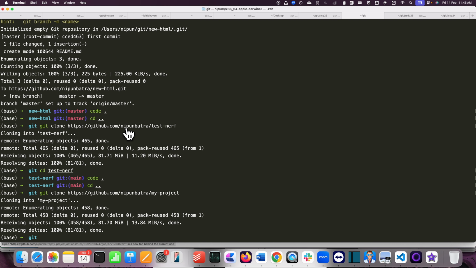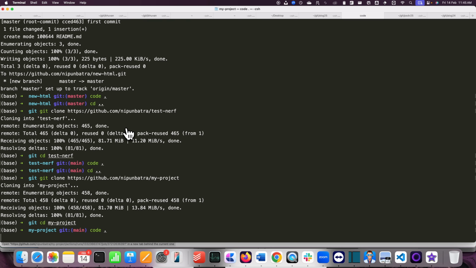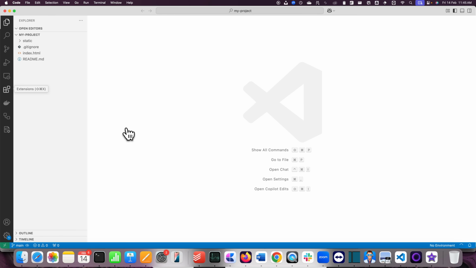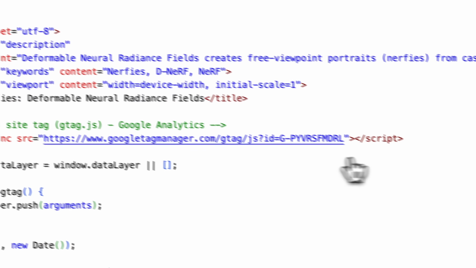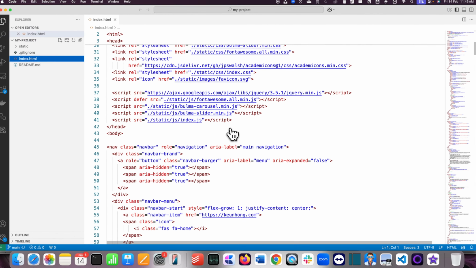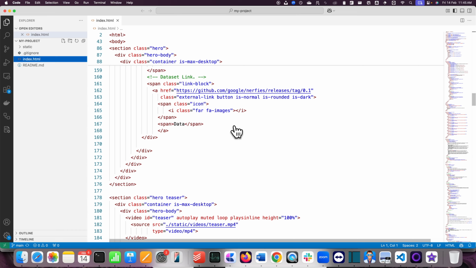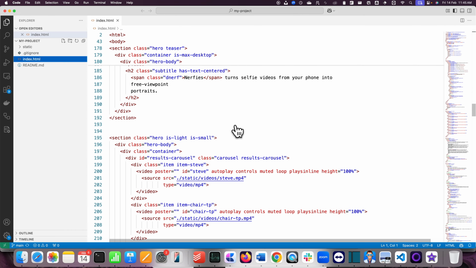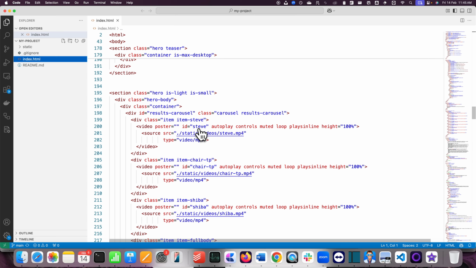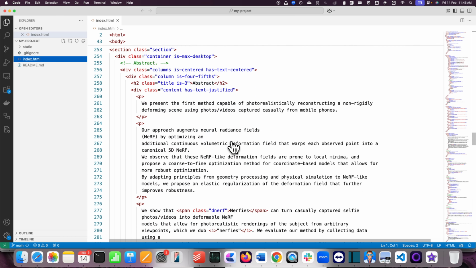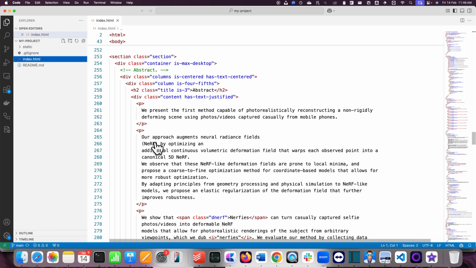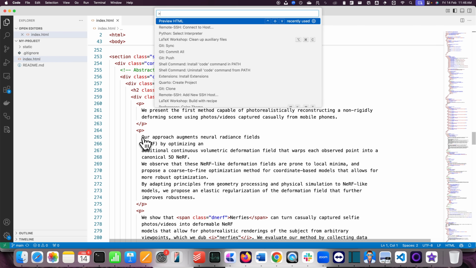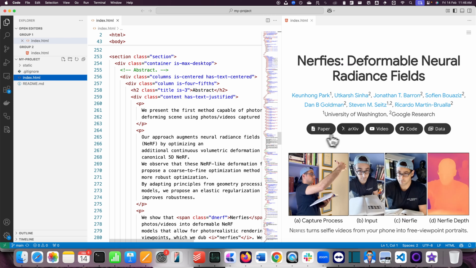In the meantime, once we have cloned this repository, I can just open this repository here, and you can see that there is an index.html page, and you want to be putting the different content here. For example, they have the hero teaser, and then they have the different videos, they have the different content. So you can also just replace this with your fancy content. If you want, you can do Command Shift P, preview the HTML.